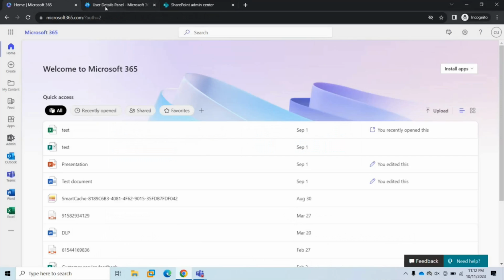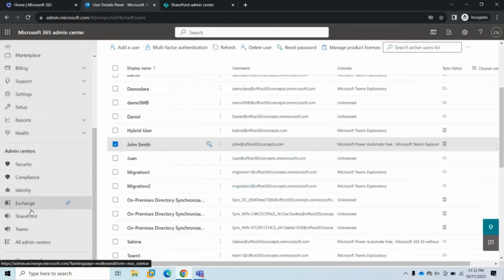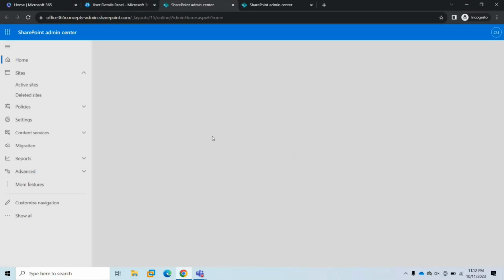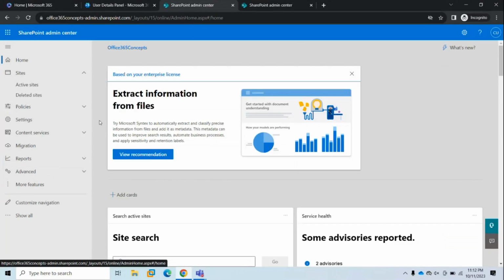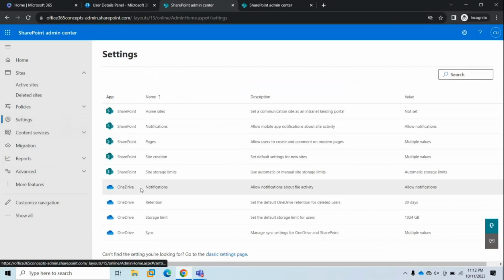You can also access SharePoint Online from M365 Admin Center. You can go to Microsoft 365 Admin Center, scroll down, and from here you can click SharePoint, and you will be redirected to SharePoint Admin Center. So to manage OneDrive for Business as an administrator, you will go to Settings, and then you will see OneDrive options. For example, OneDrive, Notifications, Retention, Storage Limit, and Sync. So let's talk about these options in detail.